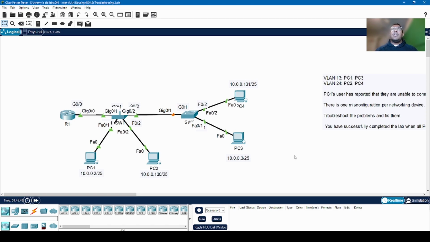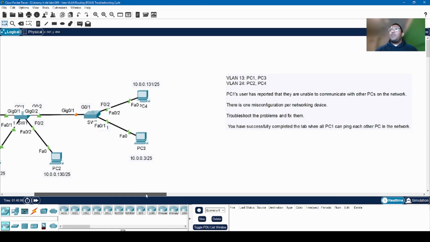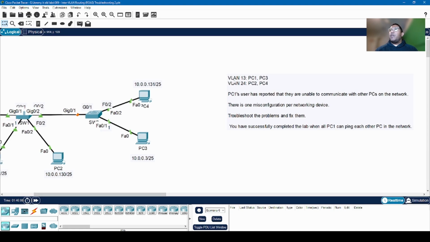Again, this is a lab on a router on a stick. So again, we're going to have 2 trunking links here, one between router 1 and switch 1, and one between switch 1 and switch 2. So these should all be trunk links. Let's follow these directions here. We have VLAN 13 and VLAN 24, again like the other video.